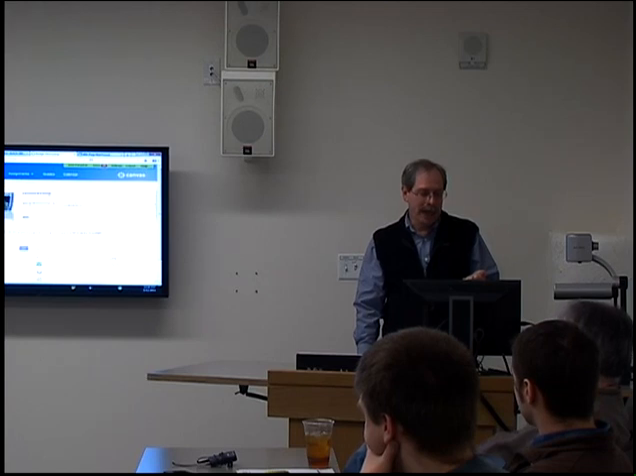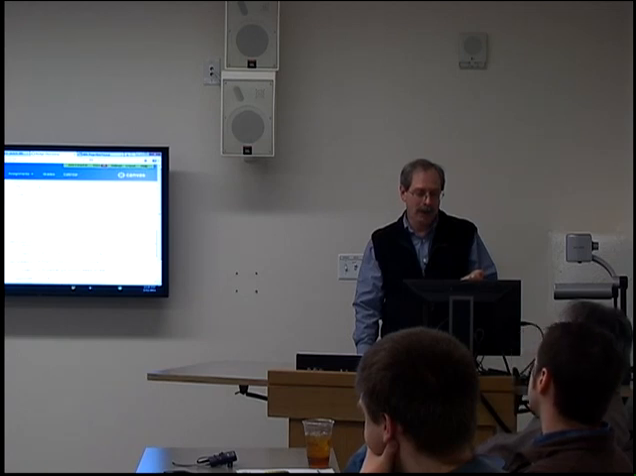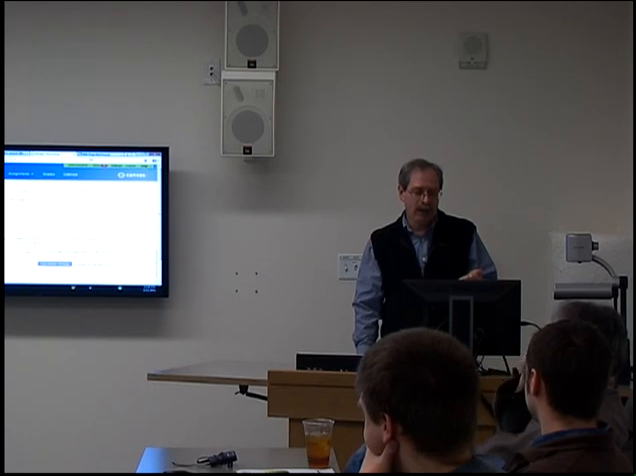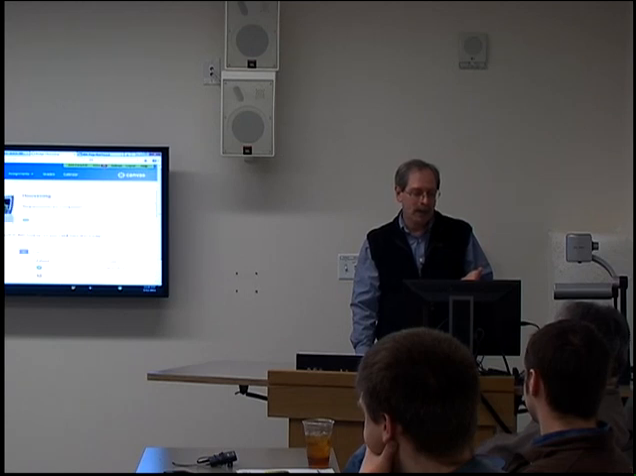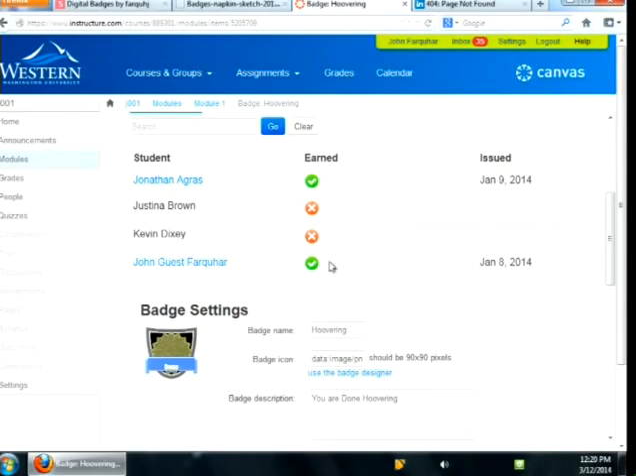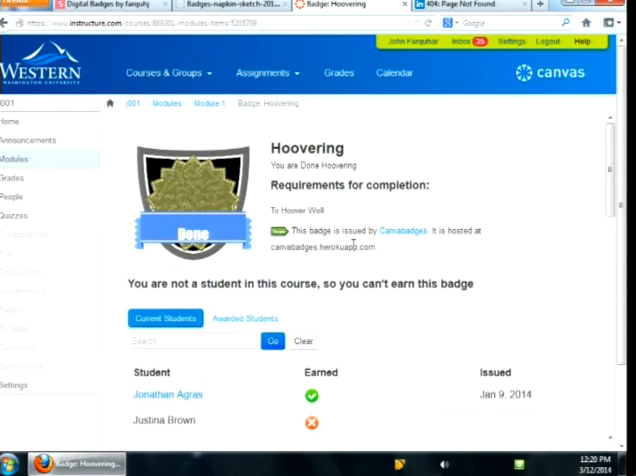Spiffy. Yes. And here's all the detailed information about the description of the badge. And you identify what you have to do to complete that badge, in this case, Module 1, and then save those badge settings. And you can see who here has earned it and who hasn't. So the student can then go to that module and check to see if they have earned it.